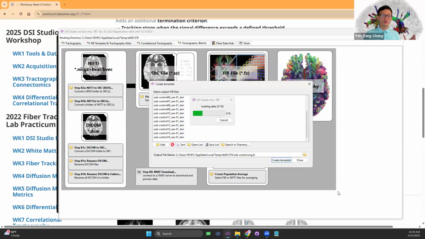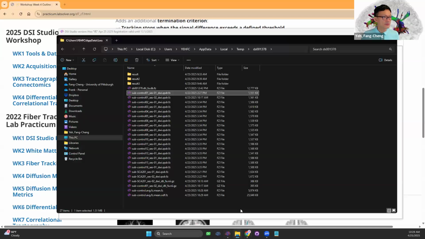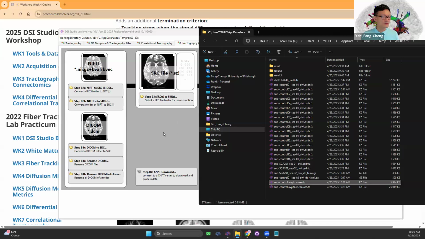Right now, DSI Studio will collect all the data from the QSDR reconstructed fib file and average them. Make sure you download those from the QSDR reconstructed fib file, not the GQI, because in the GQI, the subjects are in their native space, and you cannot directly average them together. So that file is created. Then we can look at the folder. It creates 2 files. The one we are going to use is the one ending with mean.fz. Open it up in DSI Studio.